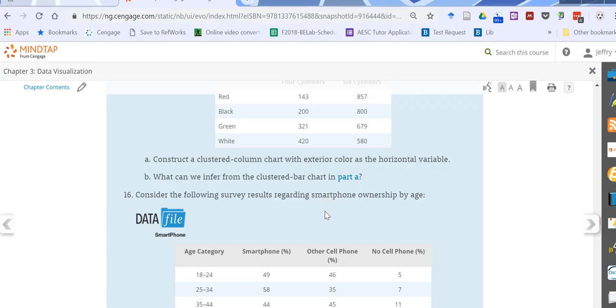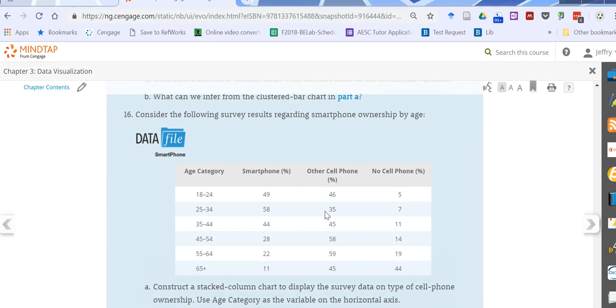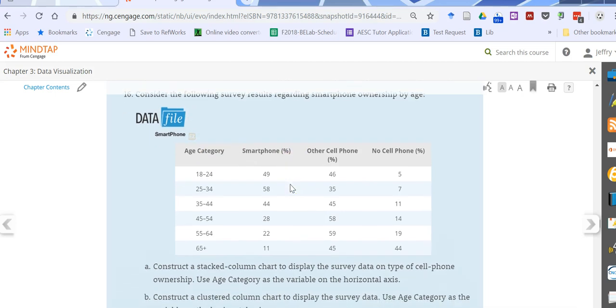Now let's say we have a different problem. Here, instead of just clustered bar charts, we want to create a stacked bar chart. Now this is problem 16, and here we have various age categories and the type of smartphones that each of these demographics uses. And each of these numbers denotes a percentage.